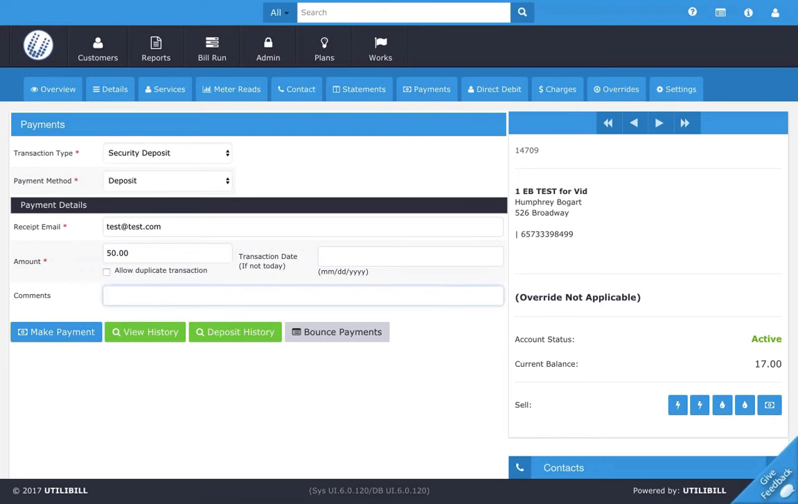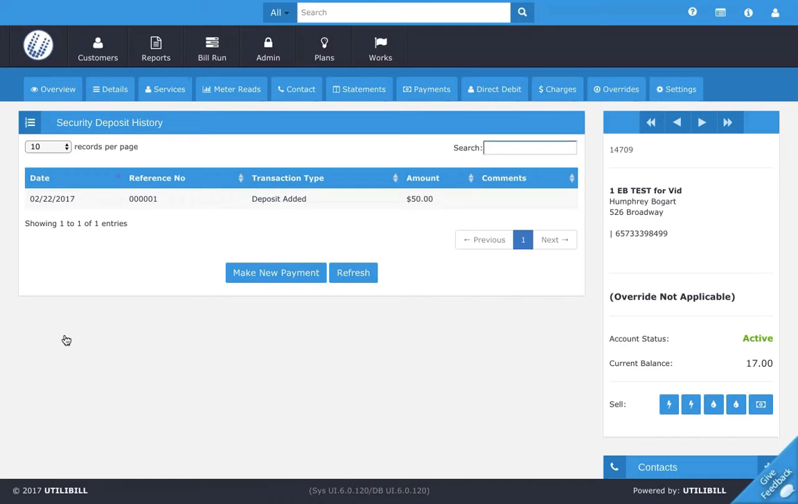And you might want to put the transaction date if it's a different date, but of course, since I'm just using this as a tutorial, I'm just going to be keeping that blank for today. So once that's all filled out, the final thing to do is look down here and click the blue Make Payment button. So I'm going to go ahead and click that now. Cool, so you should see we've added the deposit here.